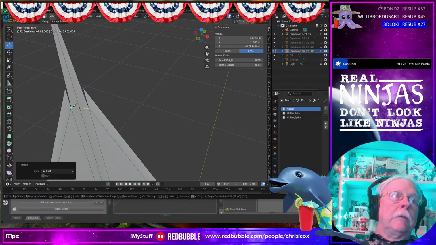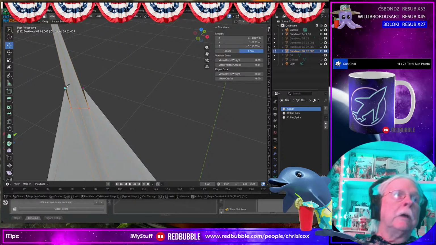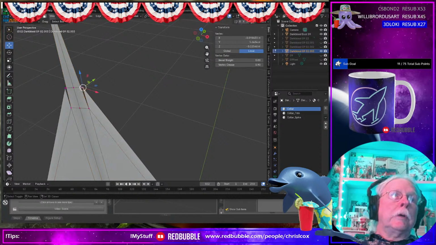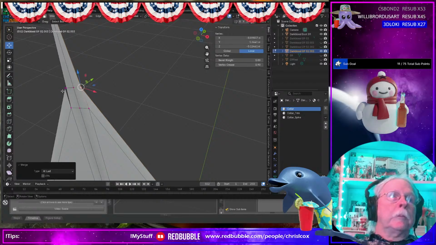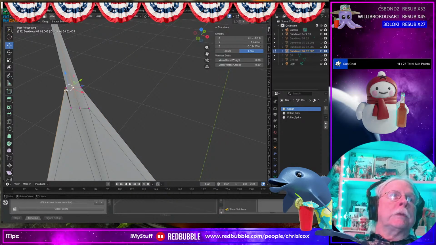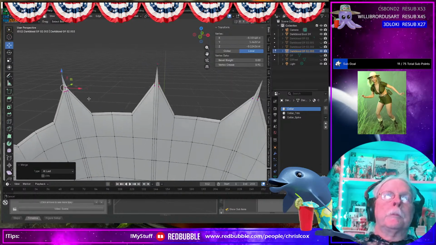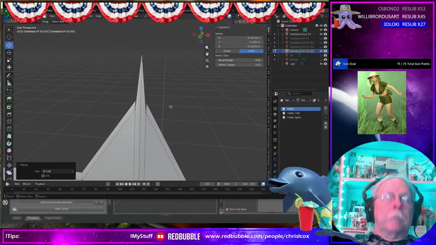So K key for the knife. Hit enter. K. Enter. Oops, I merged the wrong one. Oops. There we go. Moving along.